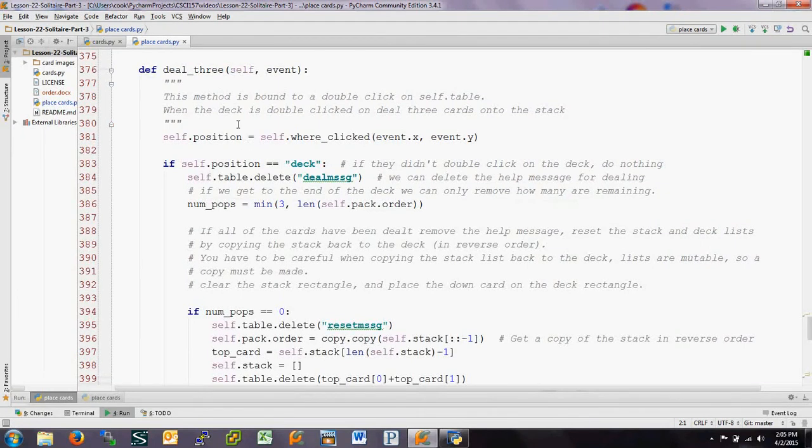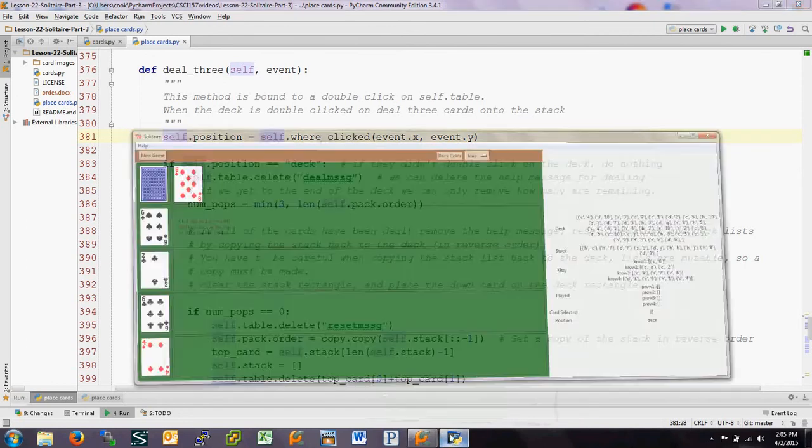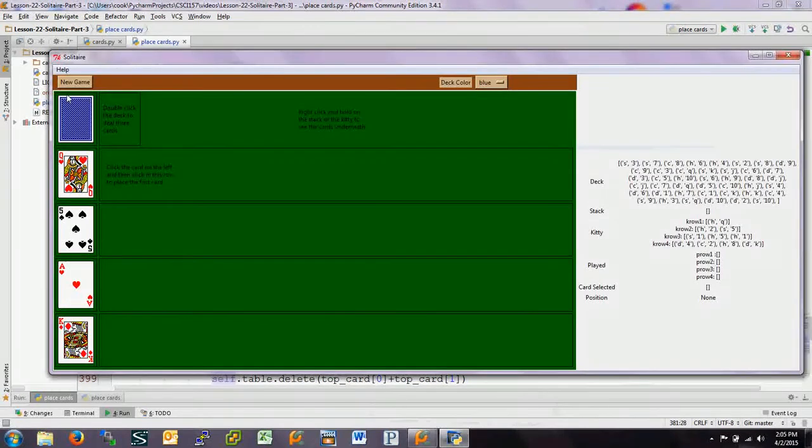Okay, so when we deal 3, the first thing is, this is called on a double click, and we check to see where the double click occurred. And if it was on the deck, then we have some things to do. If it wasn't on the deck, well, there's nothing else to do, so we are just going to get out of here. Okay, let me click New Game here for a second.